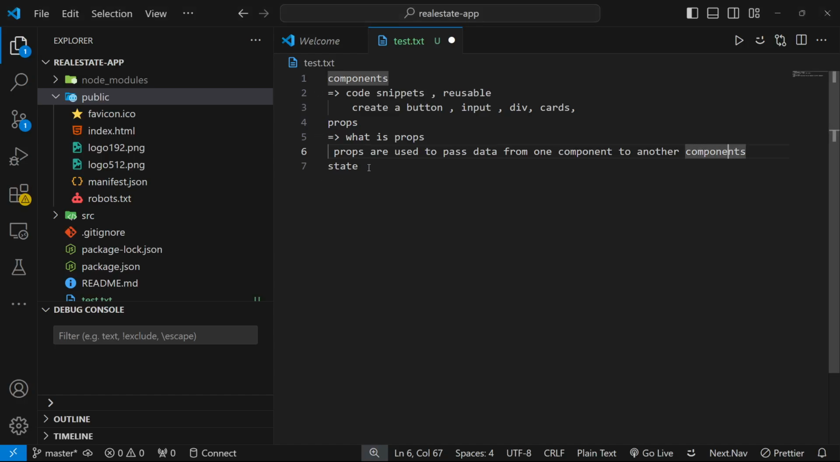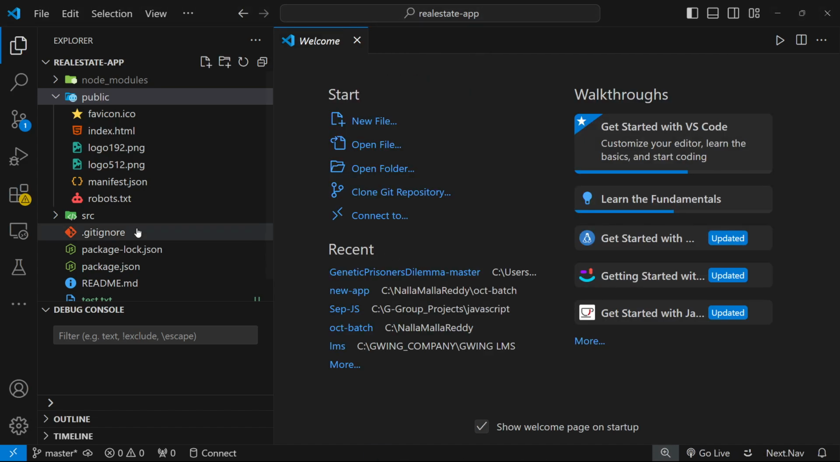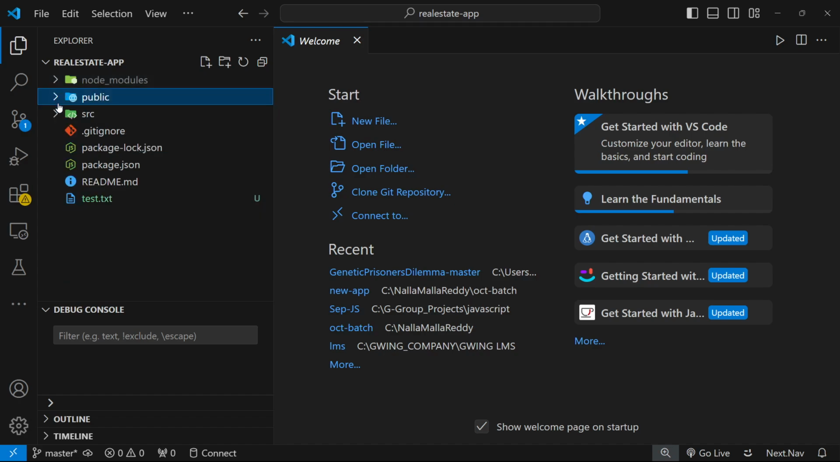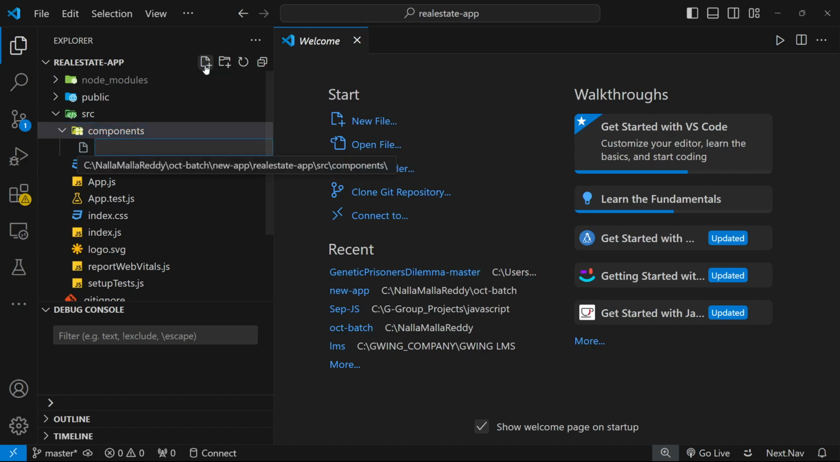I will be explaining this state later on. For now I am going to close this file. After that, I am going to open source. In that, yesterday we created these components. Yesterday we created a components folder, right? So what I will be doing is here I am going to create a file. That file name is card.jsx. So we are going to use JSX.